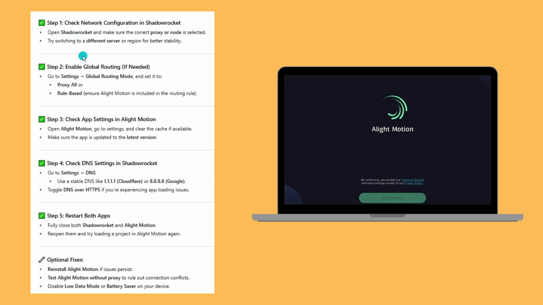Step number 2, that would be enabling global routing. So go to settings, global routing mode, and set it to proxy all or rule based.